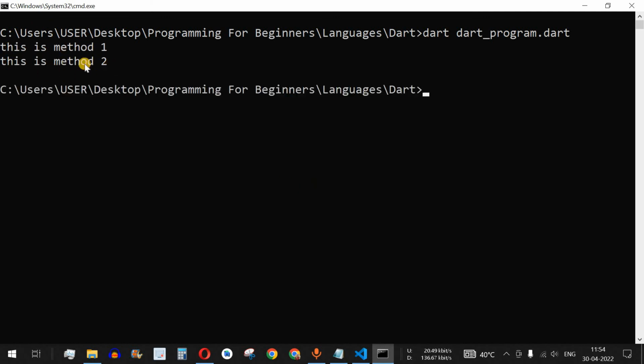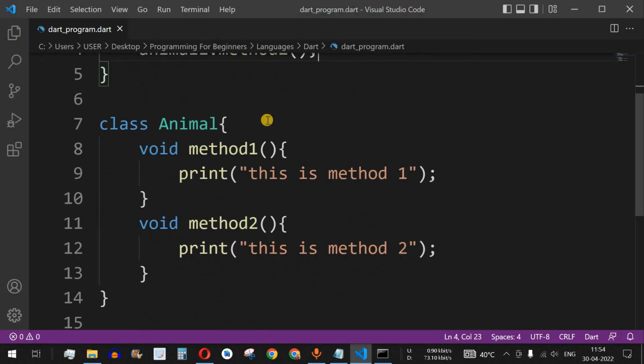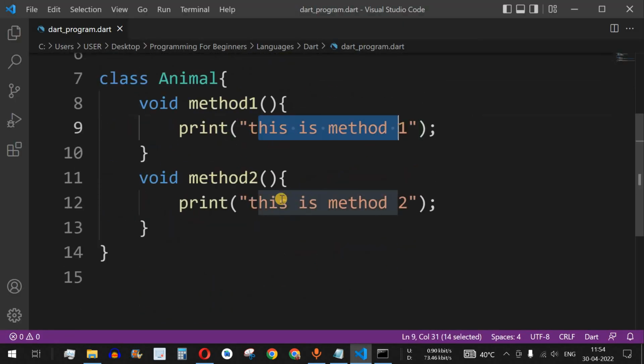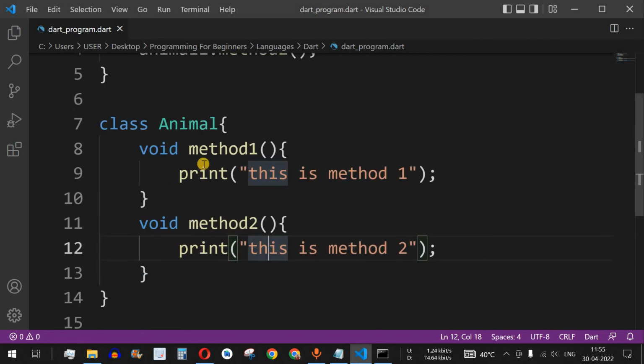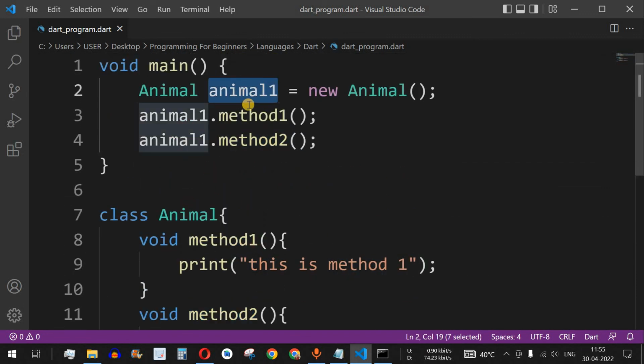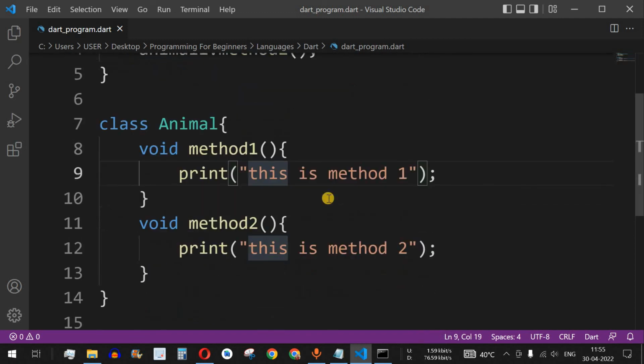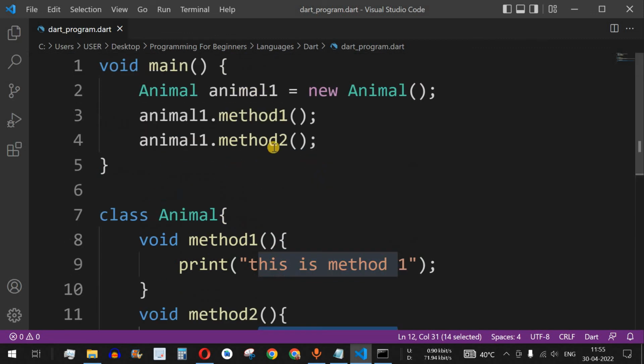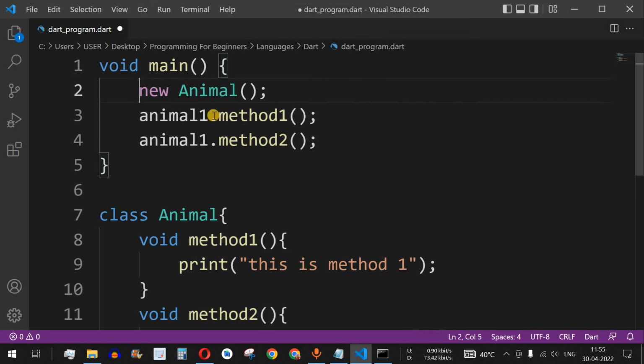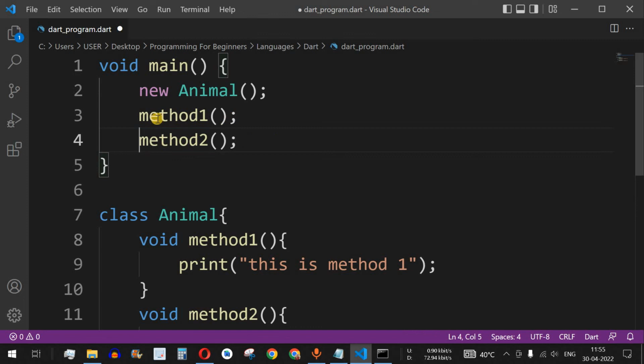So guys, how do we use the cascade operator here? As you can see, we are just printing these two lines of code which are present in these methods, that is method 1 and method 2. So this animal1 object can be removed since we just want to print the statements that are present in these methods, which are not using any other variables. So I'll just remove this object from here, and then we don't have the animal object, so I'll just remove these two objects as well.